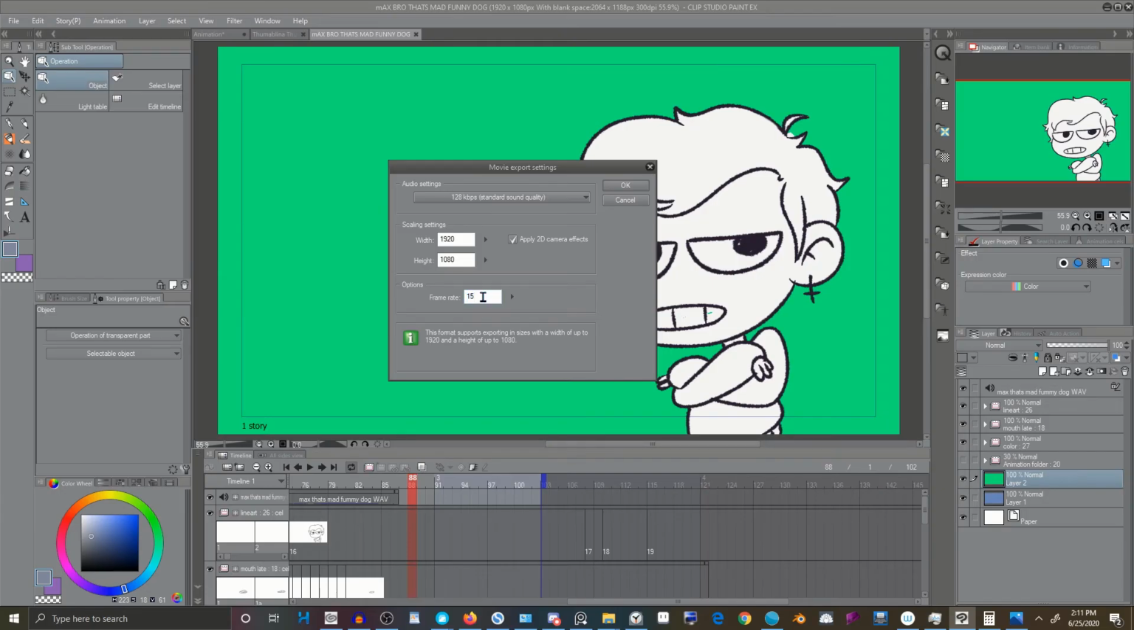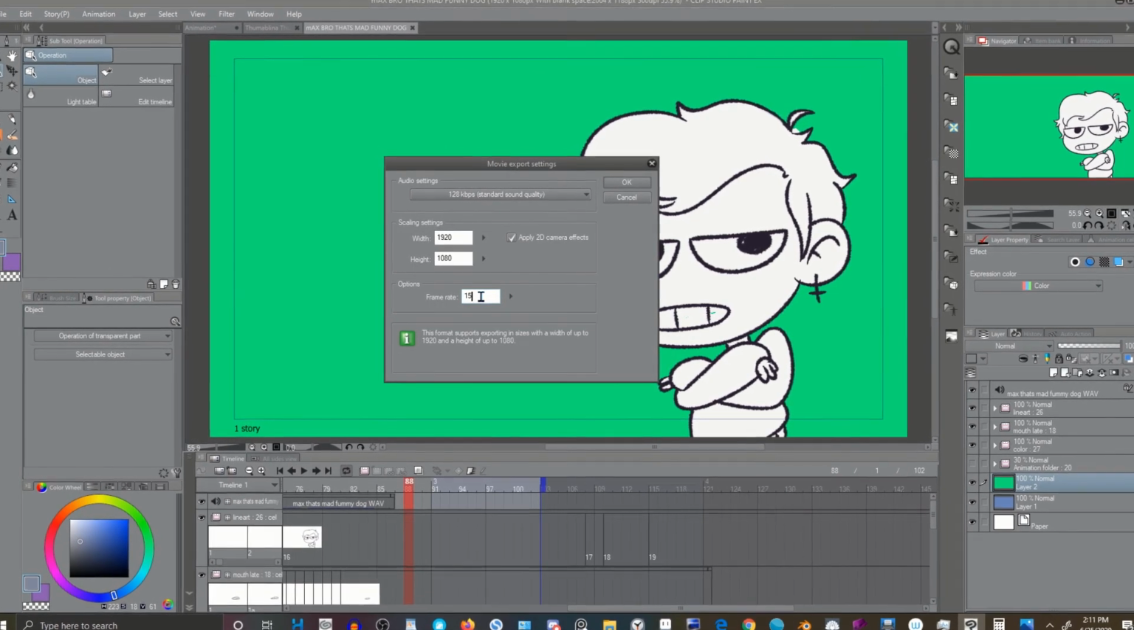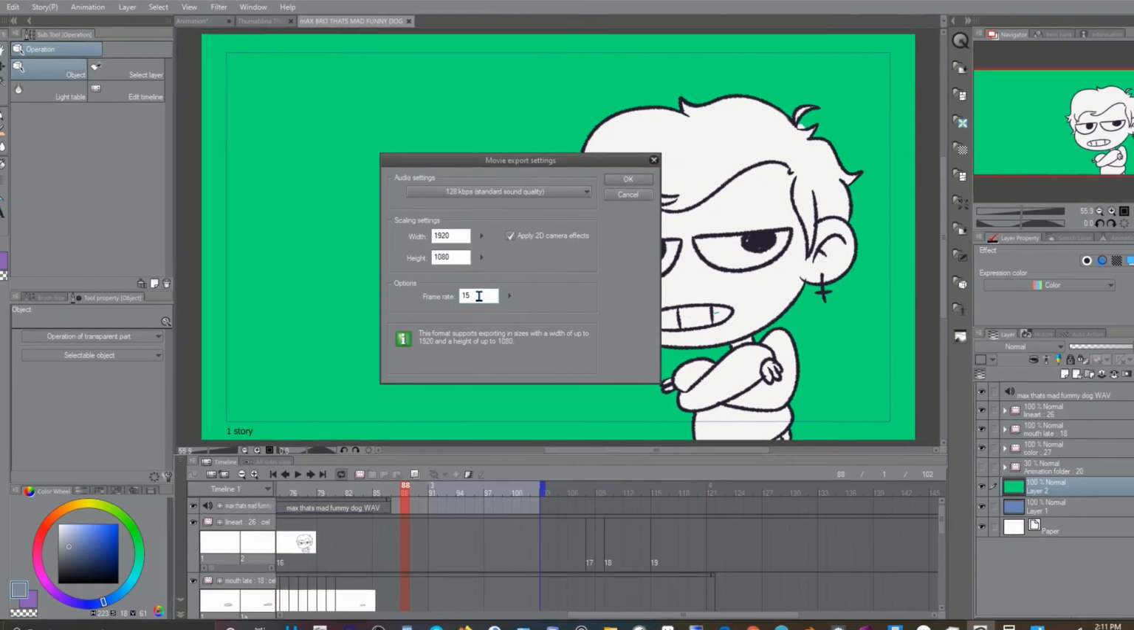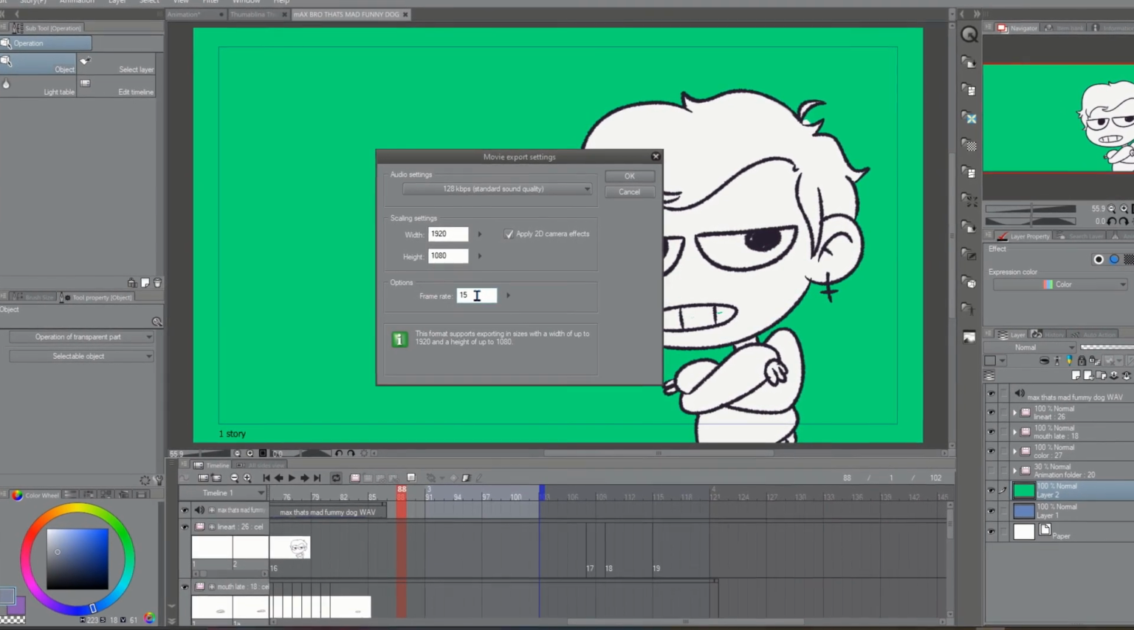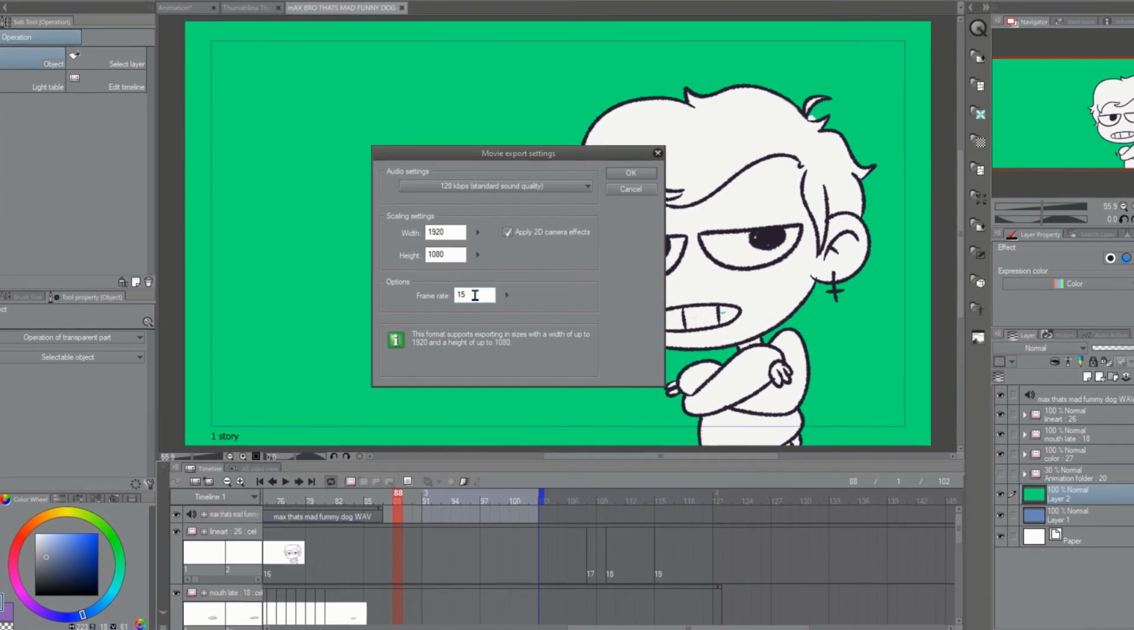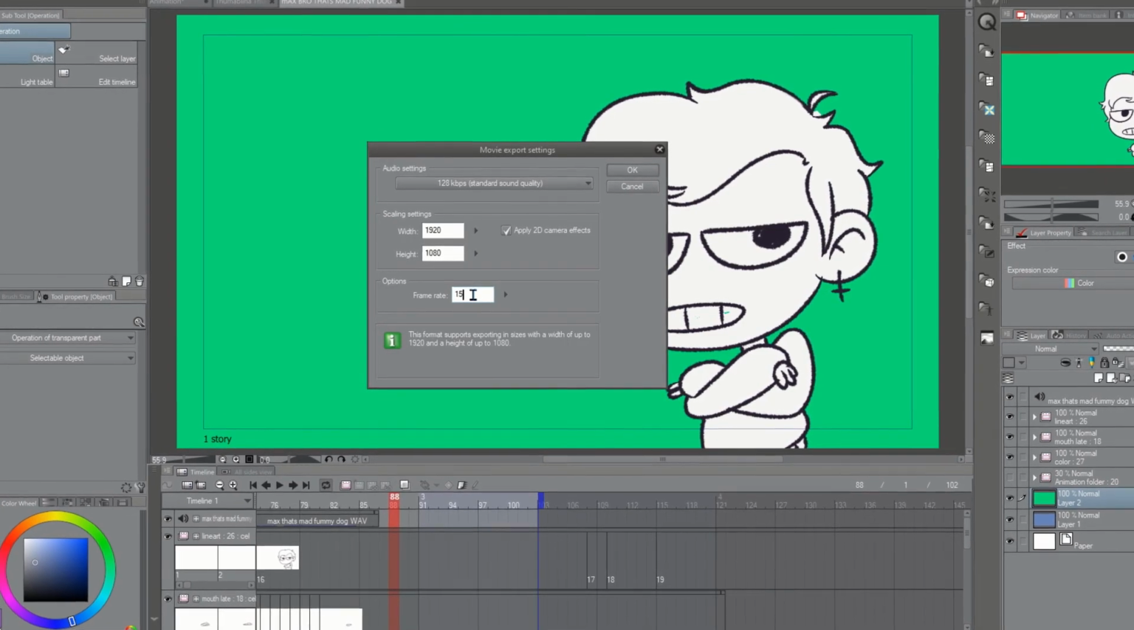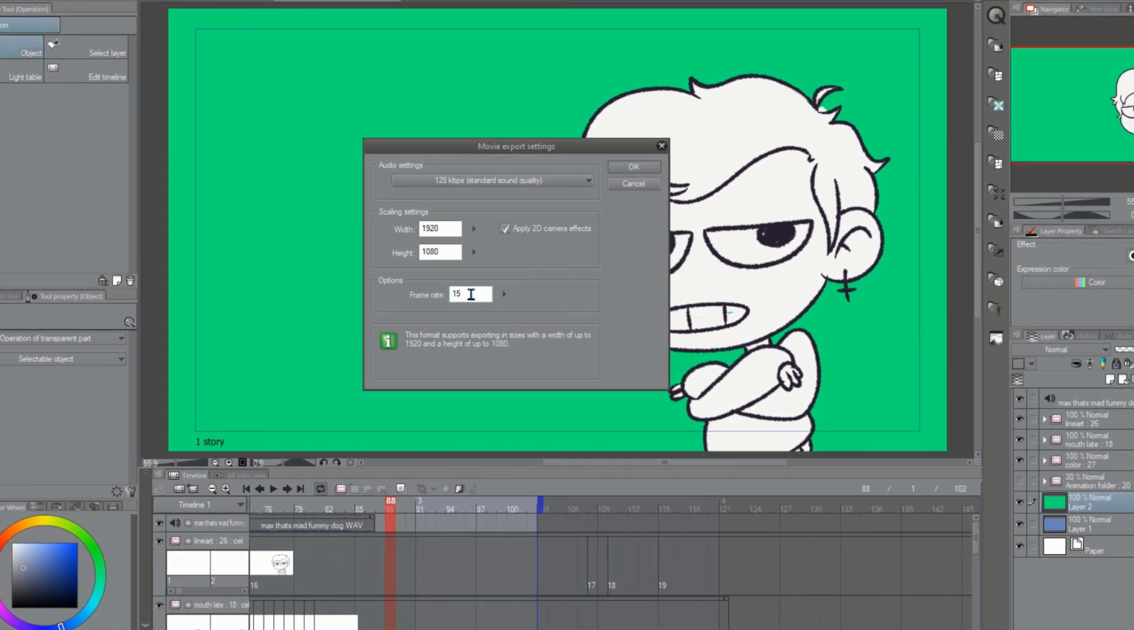I do 15 because most monitors and videos will do 30 FPS only. 15 is a multiple of 30, so it still works. If you did 24, sometimes that makes things wonky with monitors and the refresh rates. It's safer to go with a multiple of 30 because 30 works on everything.